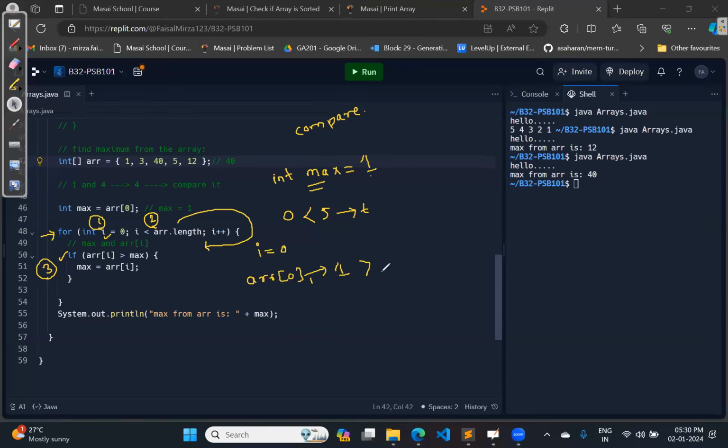Is 1 greater than 1? Is it true? No, false. So this will not execute. This was our third step, and then this is the fourth step, I plus plus. I was 0. Now it will become 1.